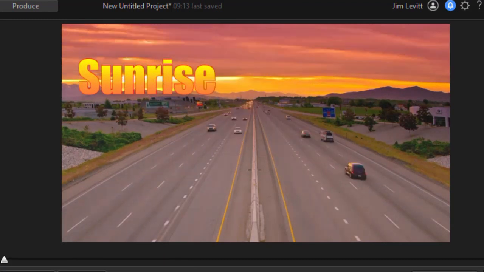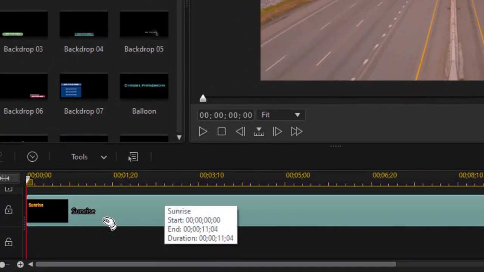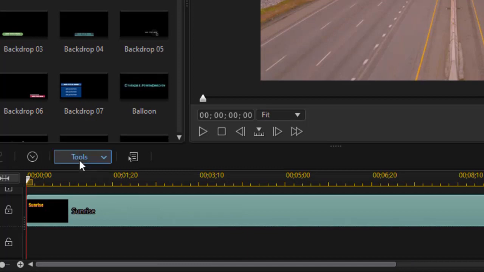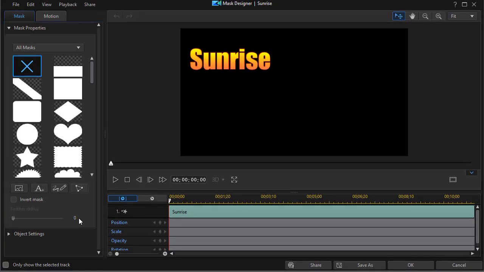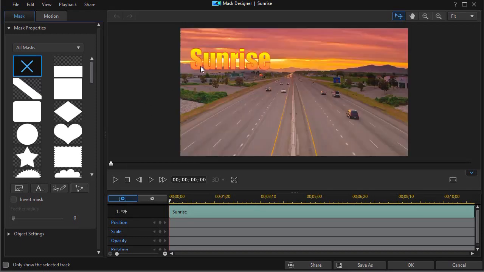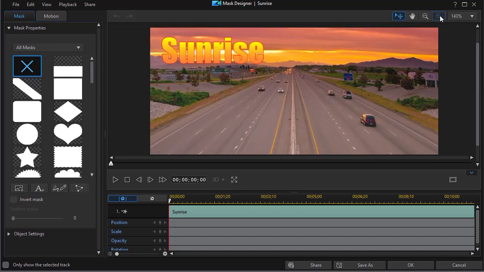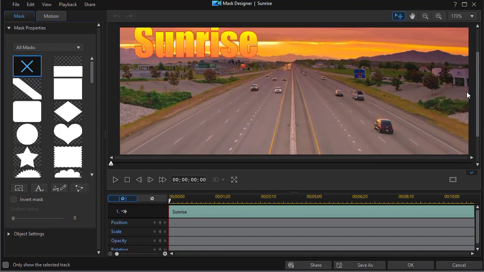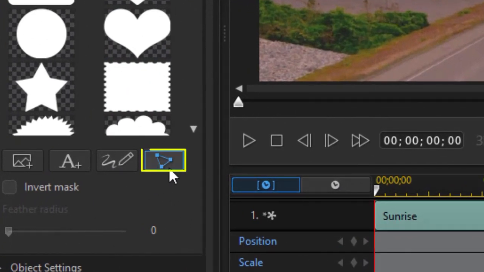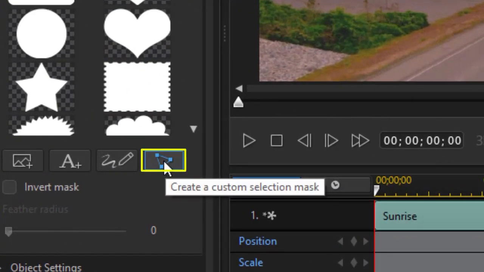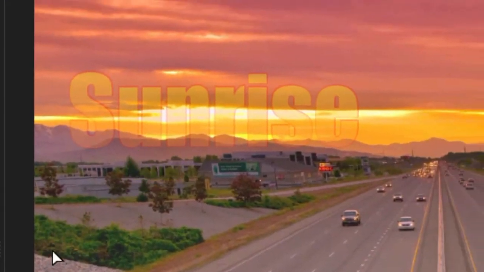Okay. So what I want to do now is I want to do some masking on my title text. In order to do that, I need to have the title highlighted. Then I click on the Tools button above the timeline and choose Mask Designer. Now I'm going to create a custom mask for this title. To do it well, I'm going to click on my magnifying glass so I can see this better. And now we'll choose the right option, which is Create a Custom Selection Mask.